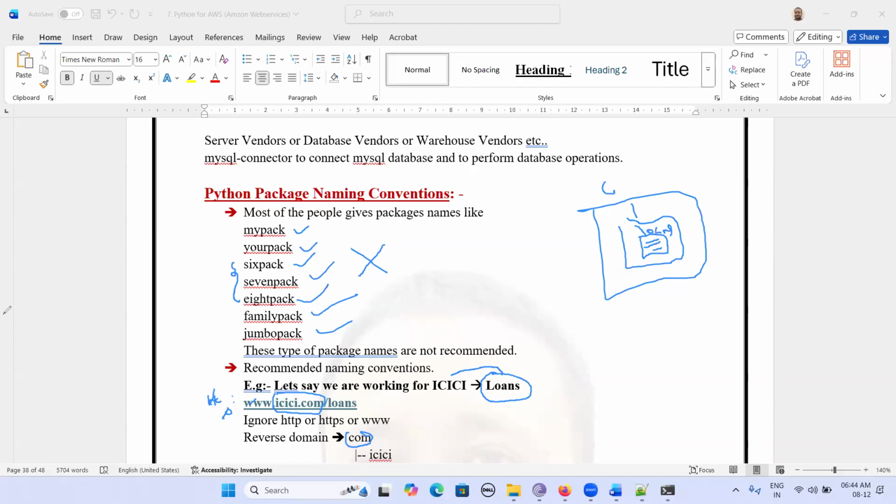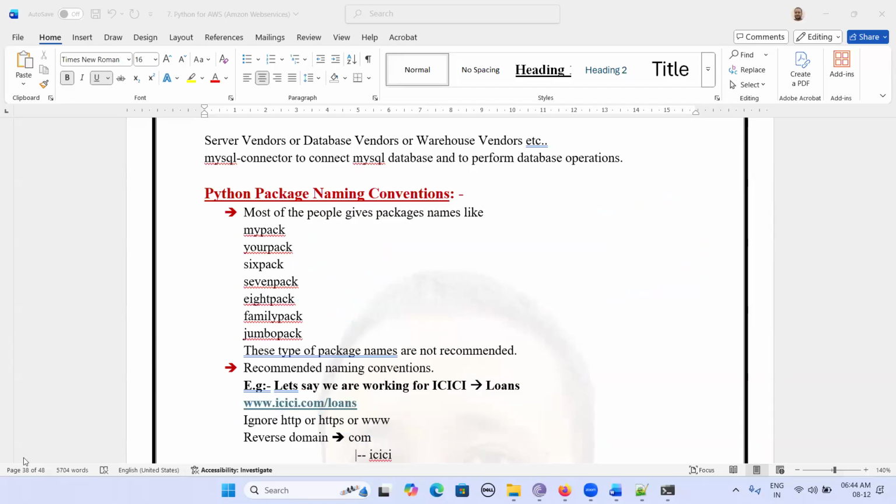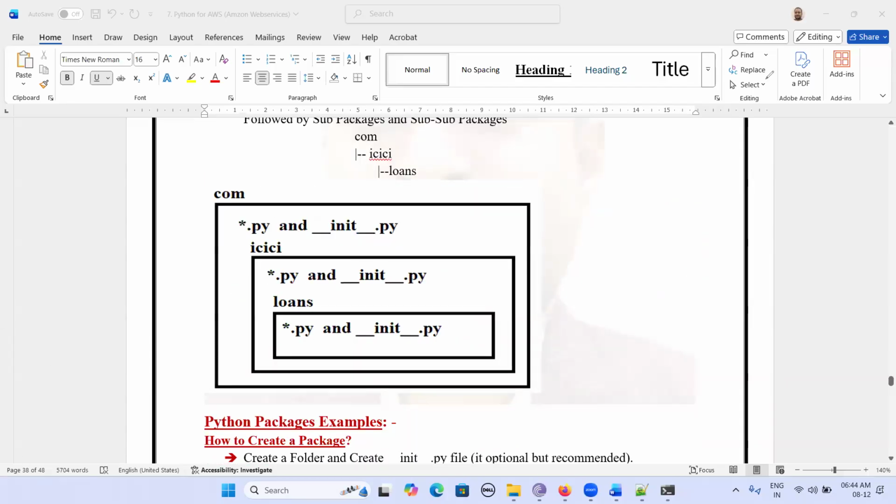Okay. So in this way, inside com, inside icici, we are working here. Someone may be working at this level, but we are working in this location. We are writing modules. We may create sub packages, depending upon the requirement.